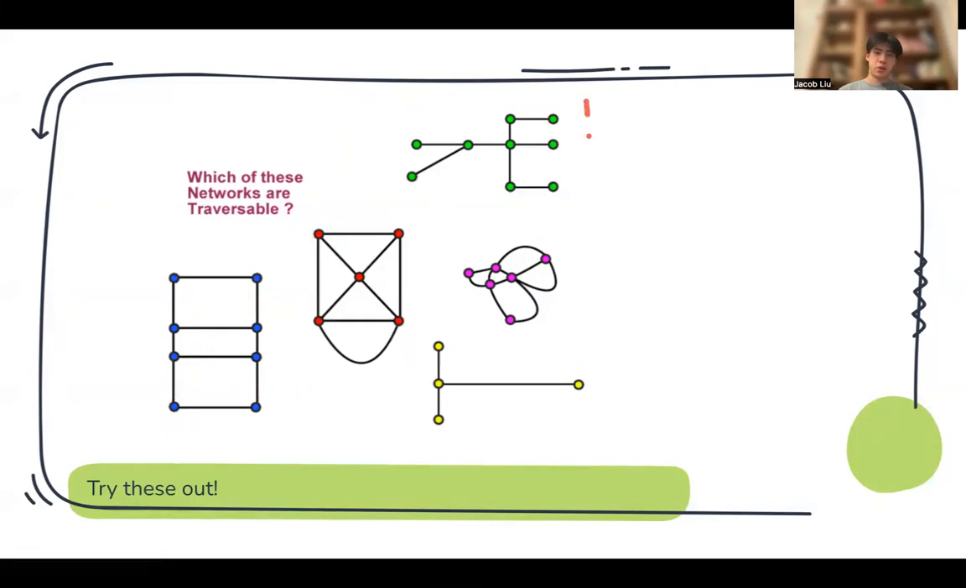Now this one over here, this is 1, 1, 1. And I don't even need to go any further because you can see that there are already 3 odd nodes, or odd vertices, or odd degrees, I should say. So therefore, this is not traversable. We already know it's not traversable.